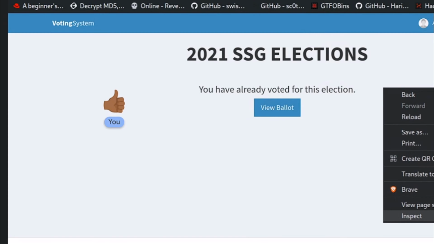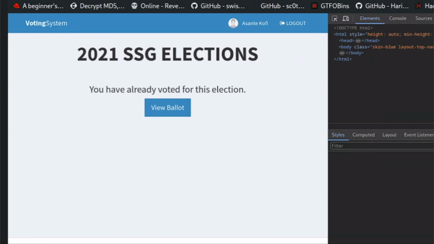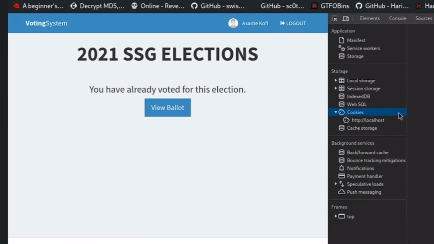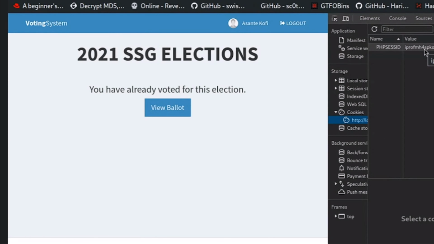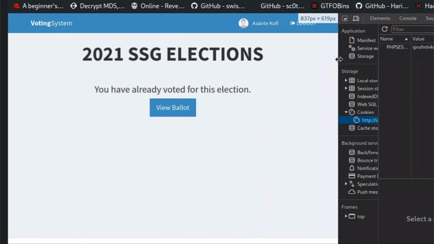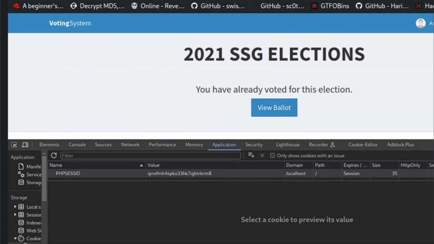Now let me go to inspect again and go to application. So this is the PHP session ID. You can confirm that it's the same. Now let me bring it down because I want to show you something from the bottom.